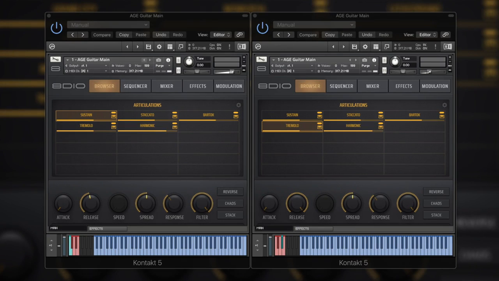Let's check out the guitar ensemble now. I've combined a couple of the presets in my examples here.